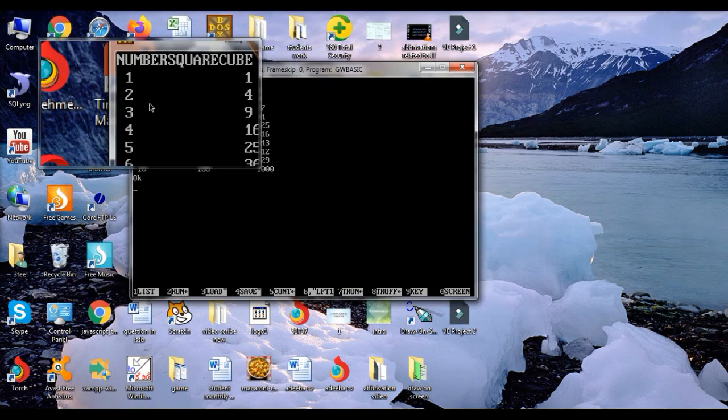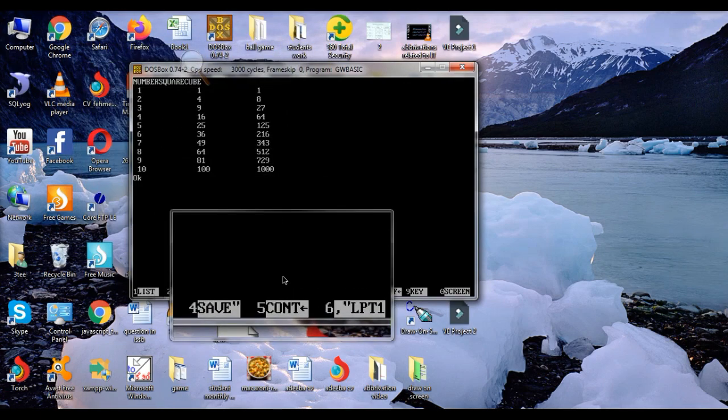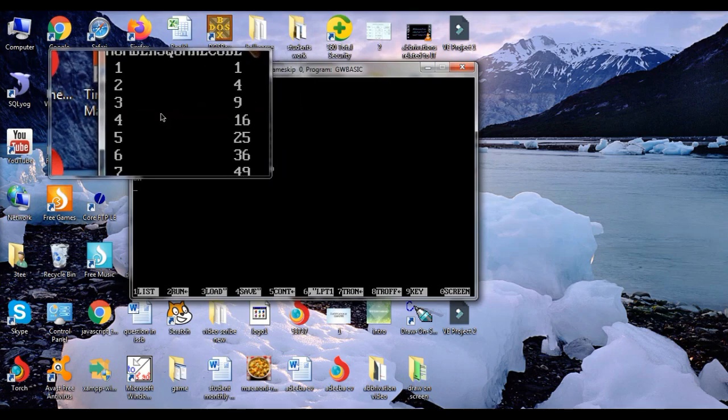1, 1, 1; 2, square 4 and cube 8. And from 1 to 10 our program generates square and cubes.